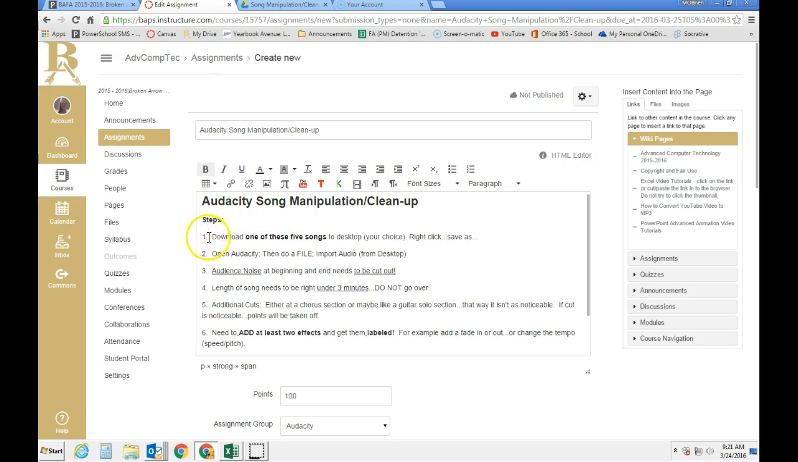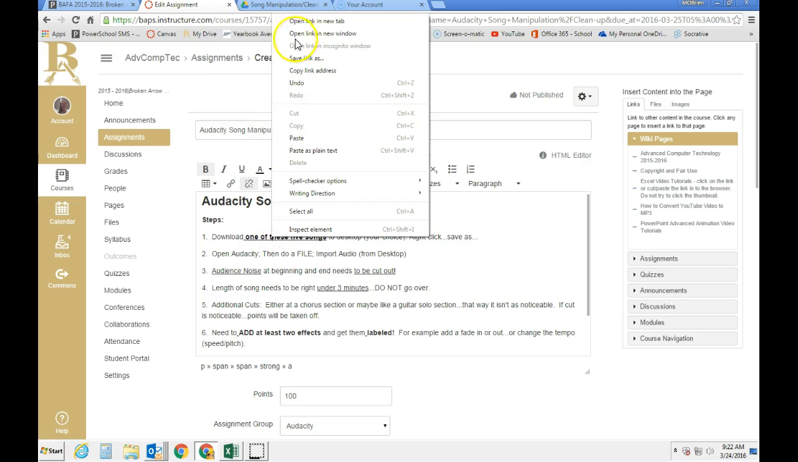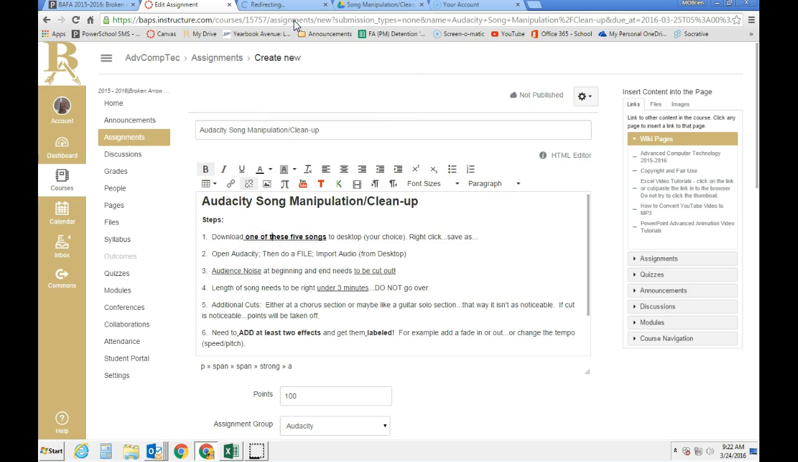The steps are to download one of these 5 songs to your desktop. Your choice as to the song. You'll want to right click and save as. So we're going to follow this link. Open link, a new tab. For some reason that's being difficult, probably because I haven't saved the assignment yet.